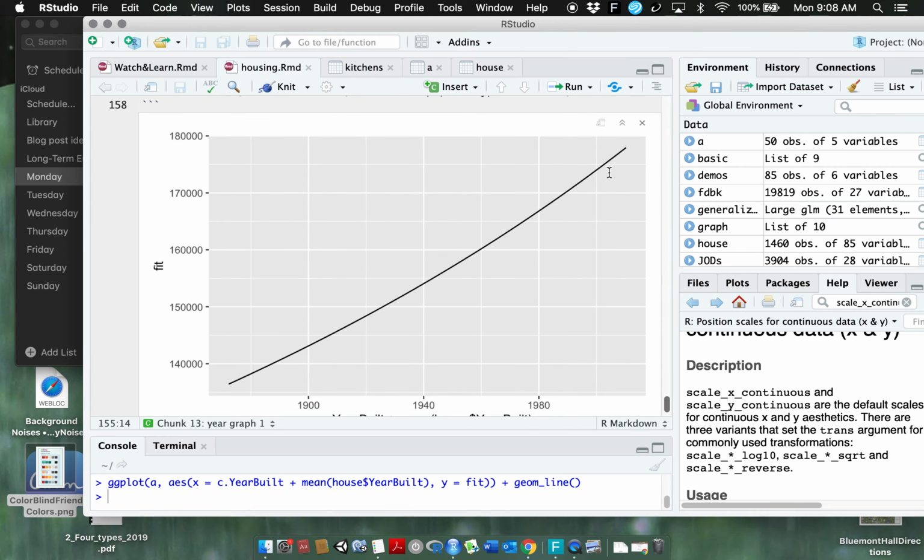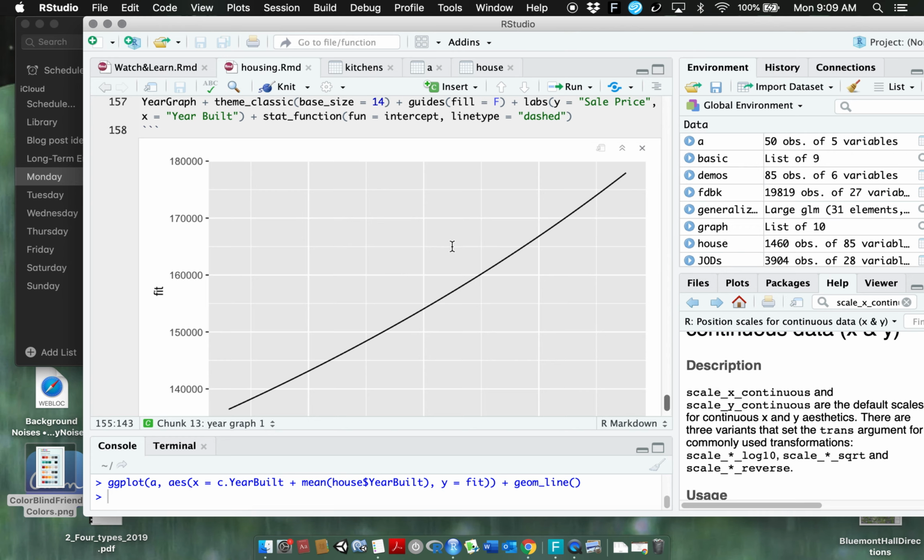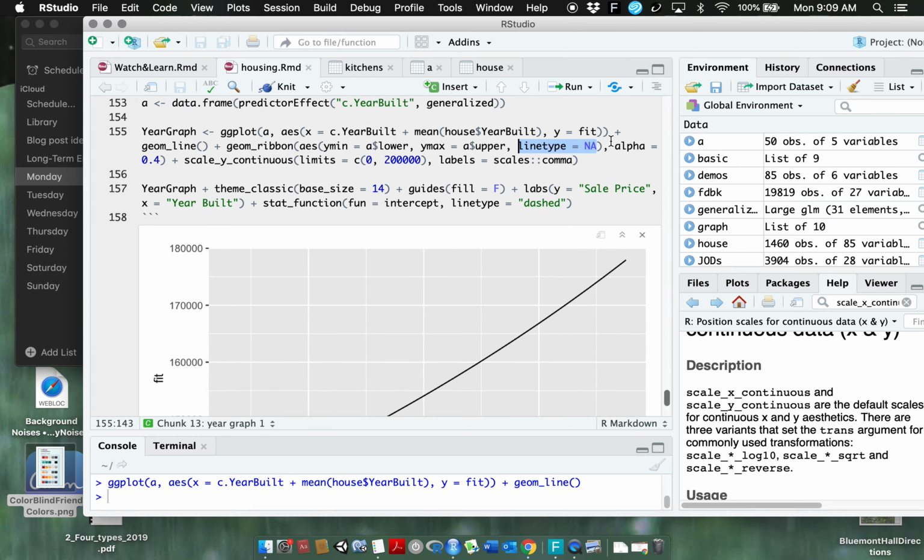We might care about the region of error around this line of best fit, so how much error is there in our predictions. We can do that using geom ribbon. Here we're resetting our aesthetics so that the minimum value is equal to the lower 95% confidence interval from our predictor effects data frame, where the maximum value is the upper 95% confidence interval, and our line type equals NA. I'm saying the line type equals NA because sometimes it will plot this error region and then try to plot a black line around the error region. So you end up with like a polygon over your line that's outlined, which looks really ugly.